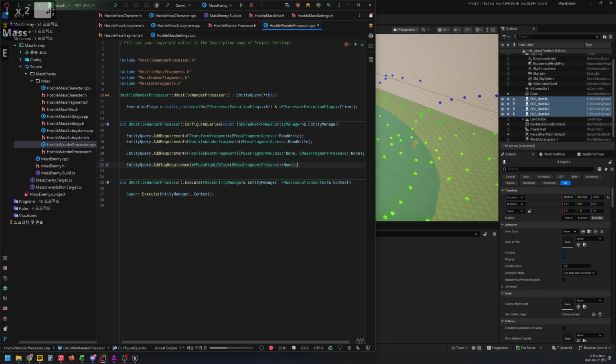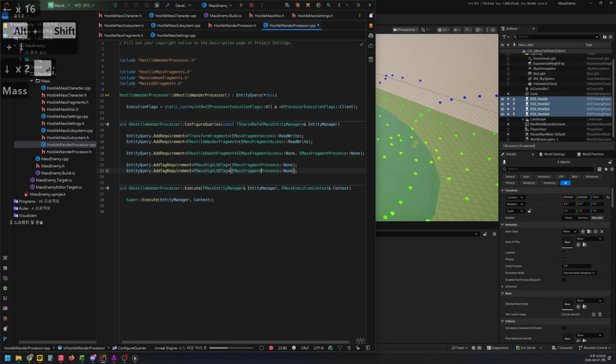We also want enemies to use only valid navigation paths. But if the entity is too far away, world partition unloads and navigation becomes invalid. For this reason, we'll also filter out very distant off LOD entities. Now let's write what to execute for entities that meet these conditions.